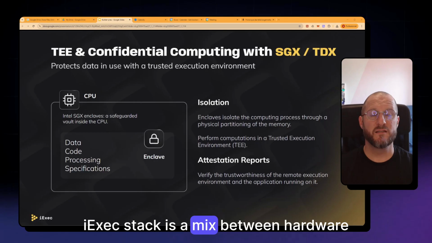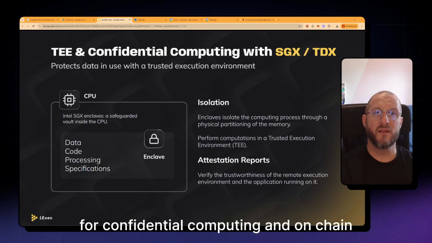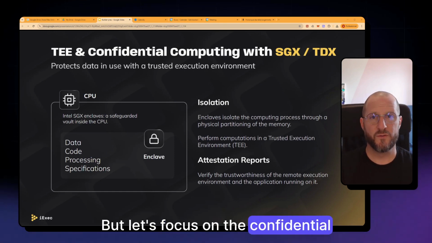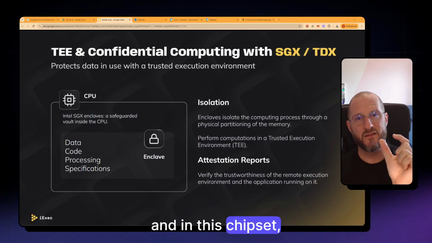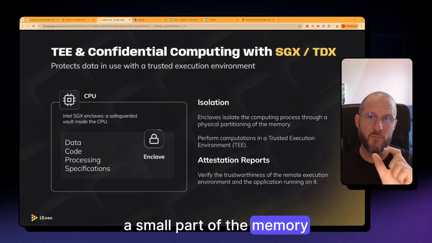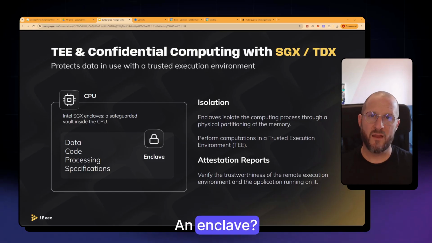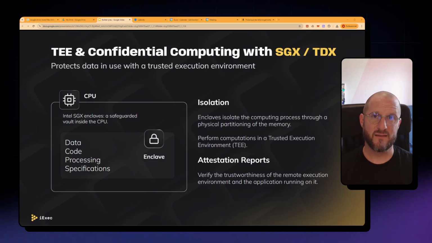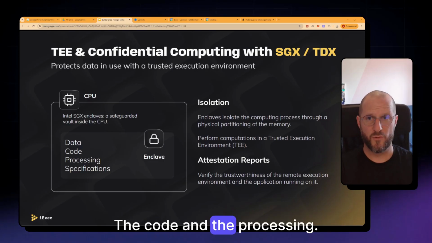iExec stack is a mix between hardware-based technology for confidential computing and on-chain tech with the blockchain layer. But let's focus on the confidential computing. We are using Intel SGX and TDX chipset, and in this chipset, a small part of the memory is able to create what we call an enclave. An enclave is a kind of vault, a black box, where everything that happens in it remains totally private and confidential, the code and the processing.